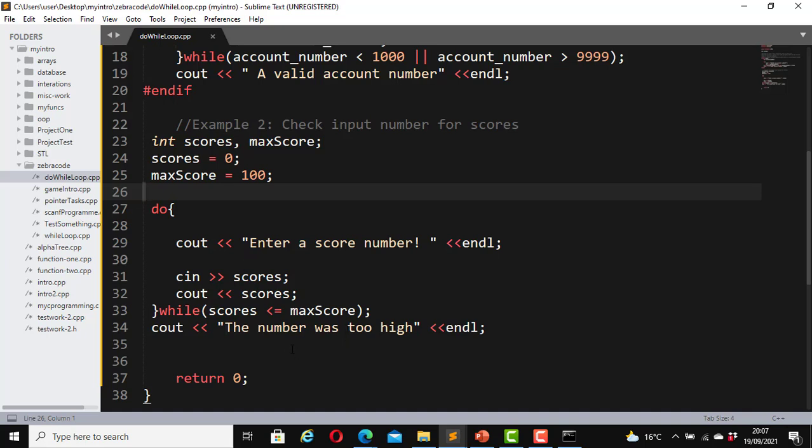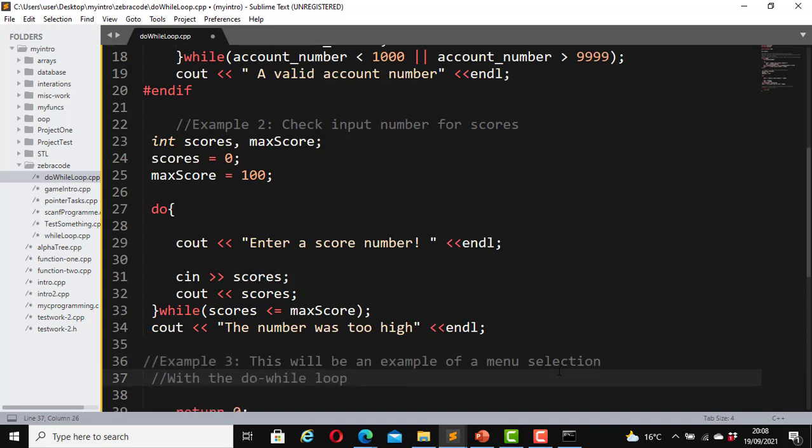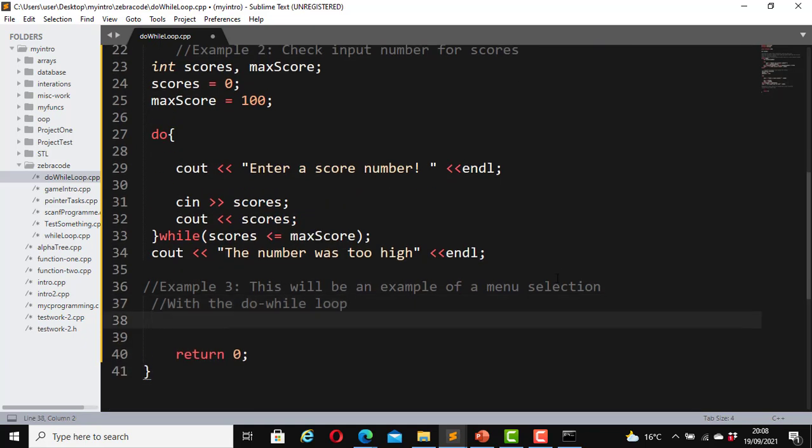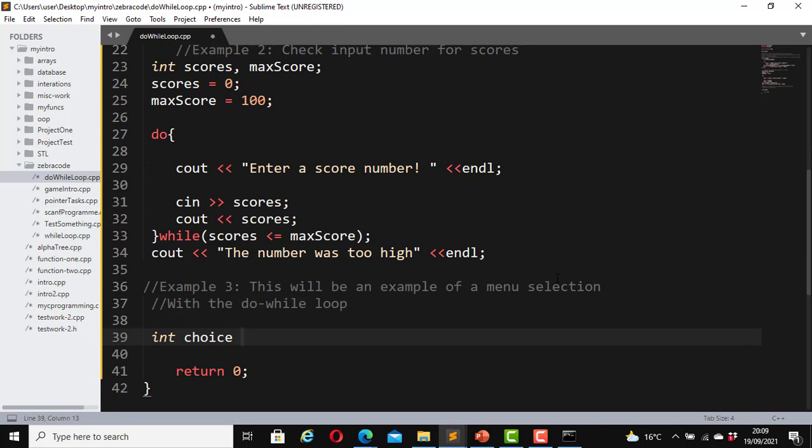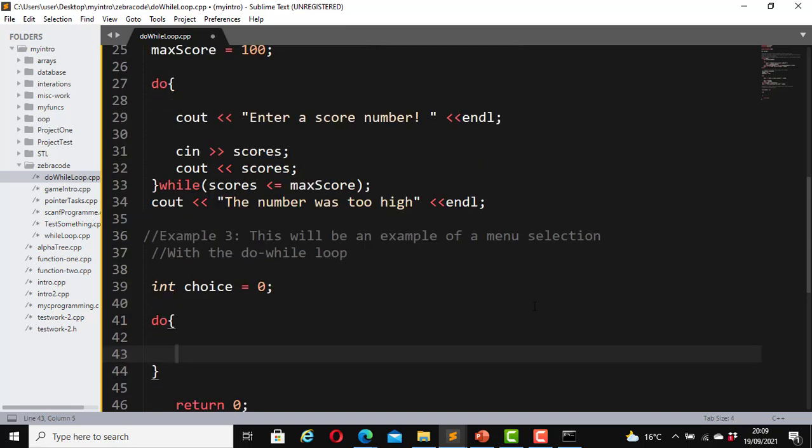Let's do one more example, and I will call that one example 3. This will be an example of a menu selection with the do while loop. Int choice equals 0. Do cout. Thanks for calling our bank. Choose from following options.